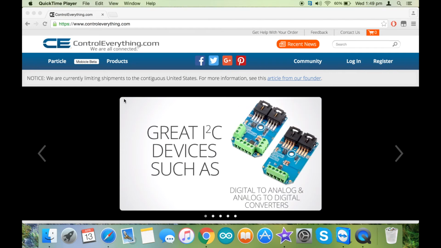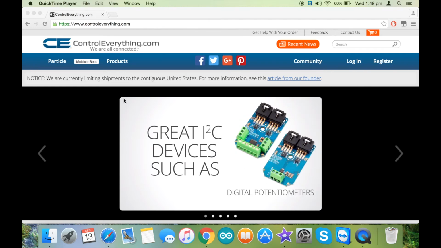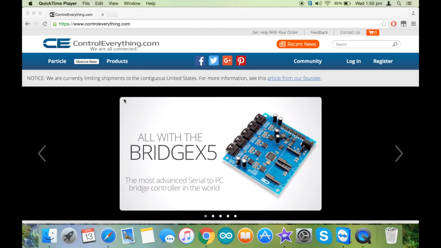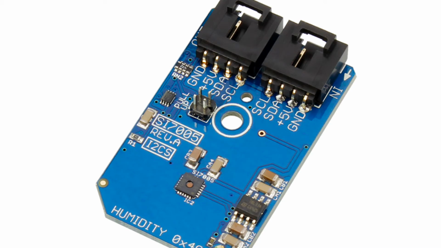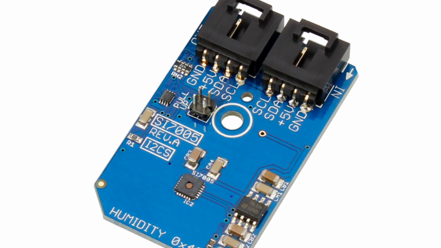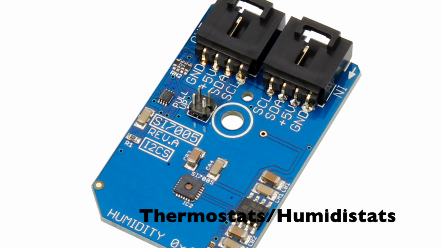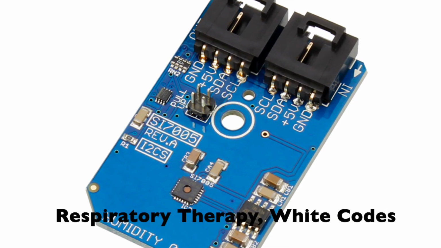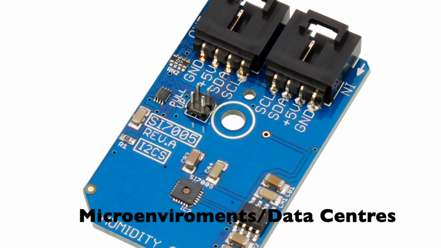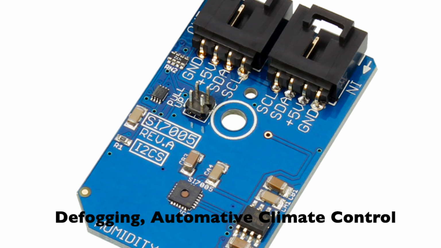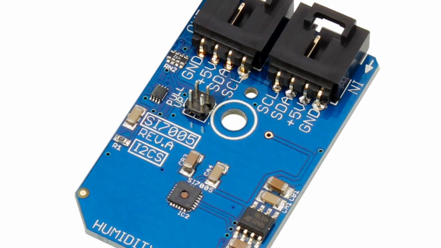Okay, now that you have interfaced the sensor, let me tell you some of its applications. This sensor has both humidity and temperature, you can use it for industrial HVAC and then for thermostats or humidistats. You may also use it for respiratory therapy, white goods, then for microenvironments or data centers, then for defogging, automotive climate control, and various other applications are there.